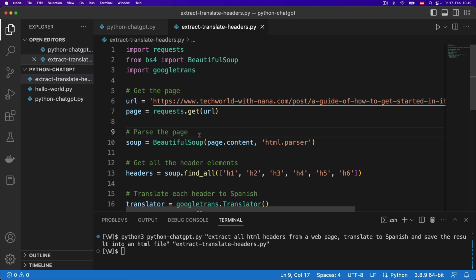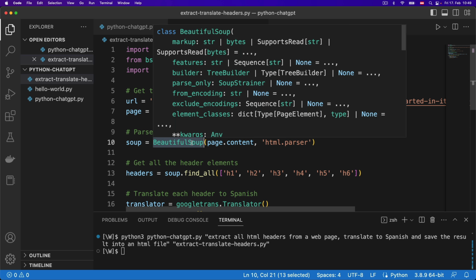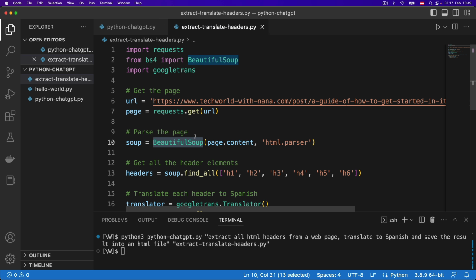So anytime you want to extract some information from web pages, this is a library that you're going to use. It is very powerful and it is very popular. And it was also suggested for this specific use case by the API. And that's the library name, BS4, Beautiful Soup 4.